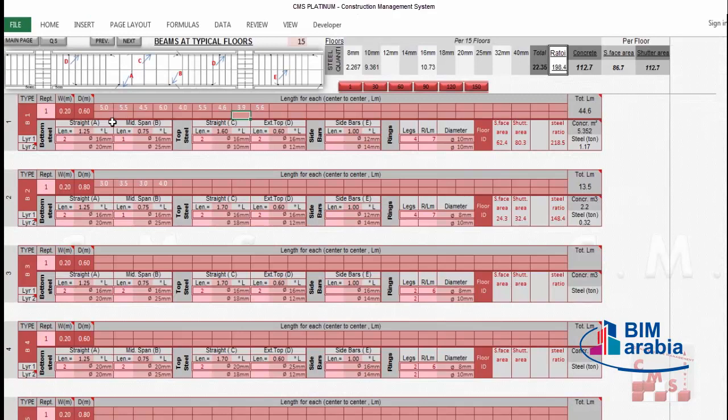So any data inserted for one type of beam will be multiplied by the number of the floors. In our case, it is 15 floors, so all the numbers will be calculated and multiplied by 15 floors. That's because we have only one type of the typical floor. If you have more, you have to go again for the same and write here only one and enter each type of the beams for each floor separately.